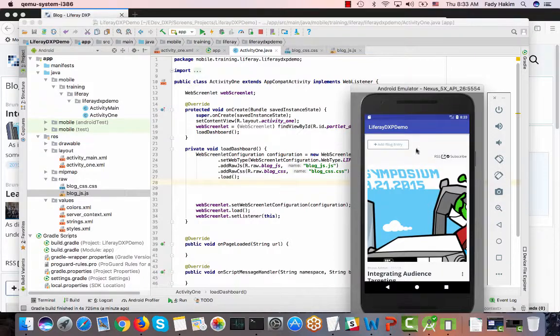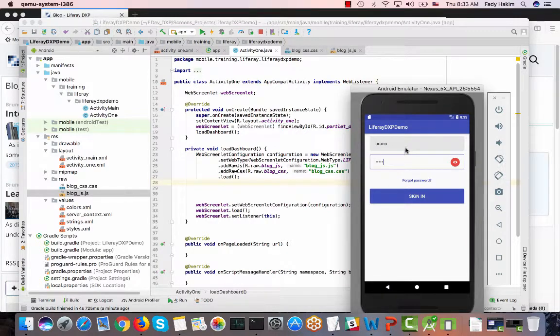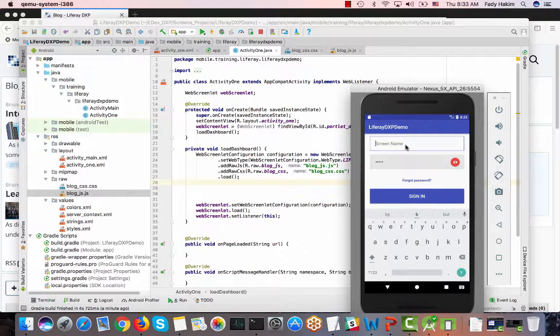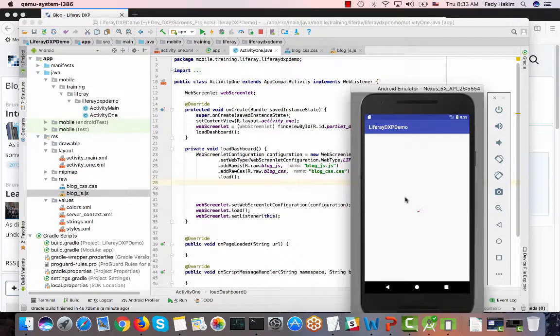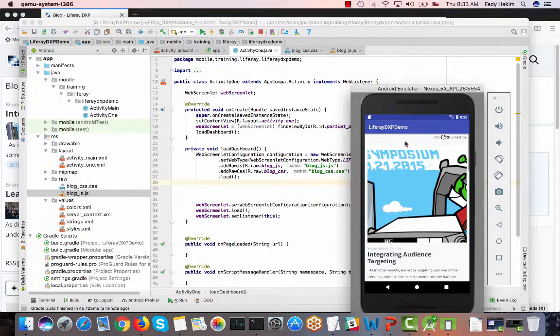So you can see, for example, I logged in now as Bruno, and Bruno is an admin user, so he is allowed to add a blog entry here. But if I went back to the login screen and I log in with another user that is not allowed to add a new blog, he's not going to be able to view that button. So you can see Neil cannot see that button here.